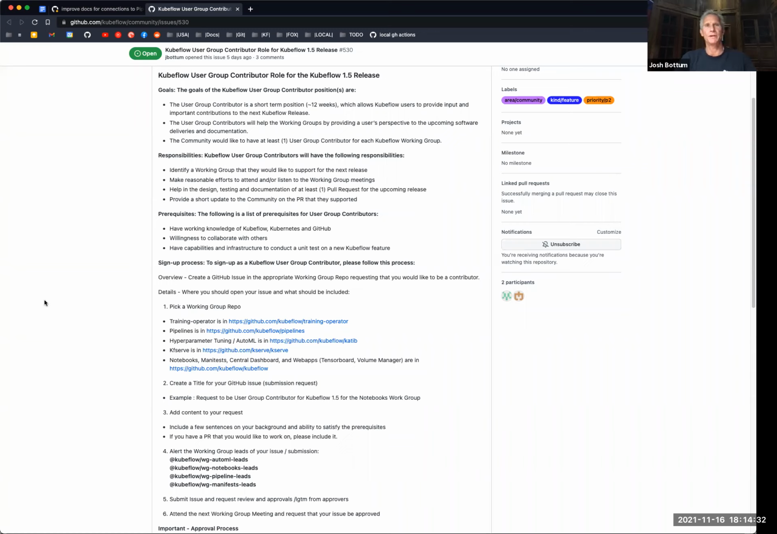So what I was hoping is, and obviously they could do this in an ad hoc way, but what I was trying to do, as documented here, is to define a role that would be somewhat recognized by both users and by the working groups: a user group contributor role that would be ephemeral for one release. That would help us grow the number of contributors, but also get us feedback from users, especially on the way new features are being developed, and potentially help us with the documentation.